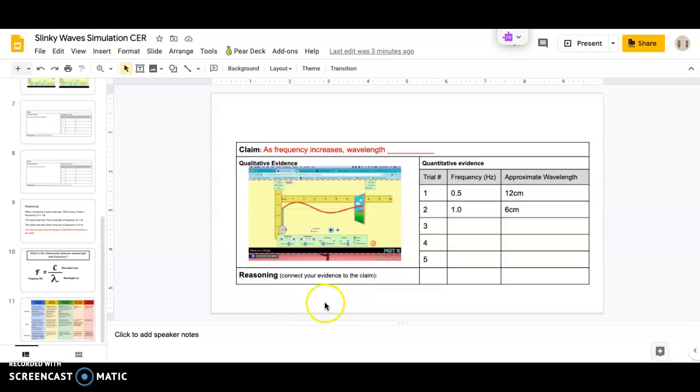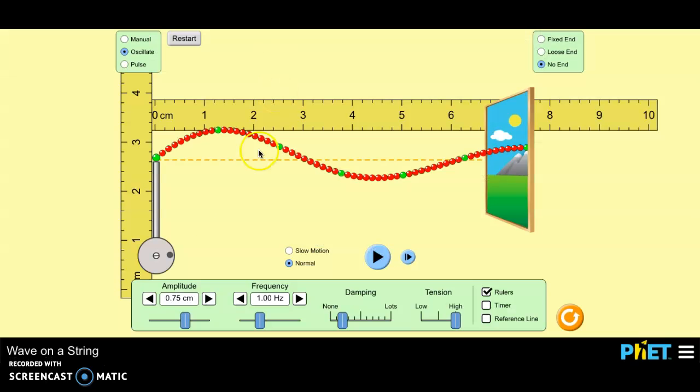And I hope that's helpful. There's a lot of different tools on here, but really the ones that you're going to be using are the frequency, and we want no end, we want it to oscillate, and you want to include the rulers for that particular measurement. And then there are some other things that you can play with just in case you want to get even more scientific with it.